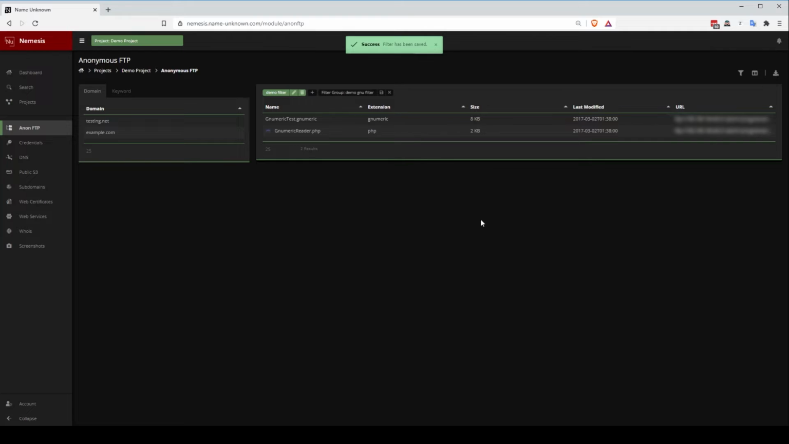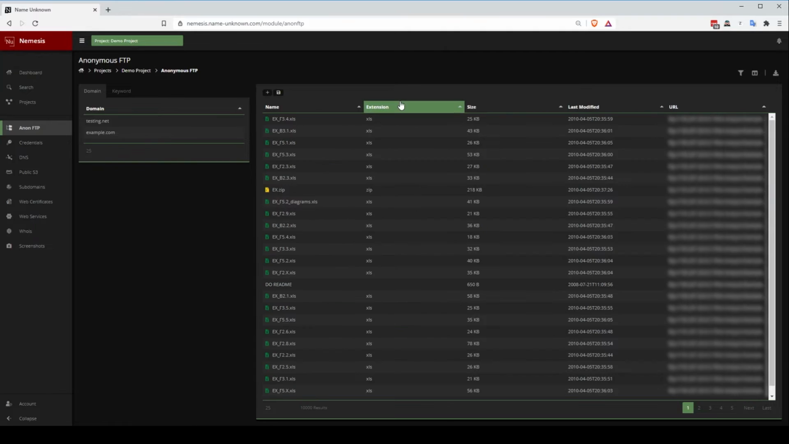Module tables are formatted to display the most relevant fields for discovered documents. But if you need additional information or want to clear away unnecessary details, you can enable or disable columns via this icon.